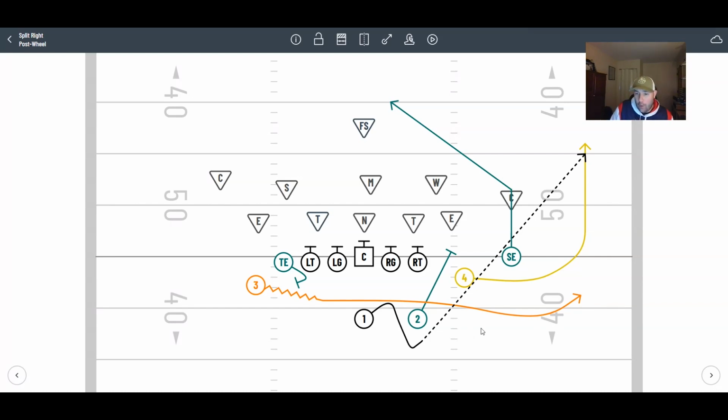All right. So we're going to look wheel, post to the swing. If we're feeling pressure, we want to throw to the swing.